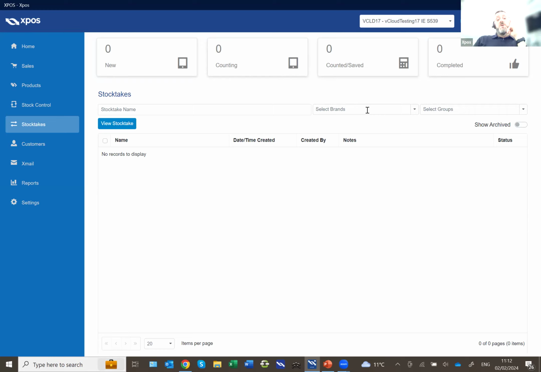So if you really want to do a very small stock take, and I'd only ever do that if you had an issue with something. So let's say you thought your Titleist balls were out for a particular reason, and you just want to do that brand within that group, then you can do that. You can just pick one brand within a product group.